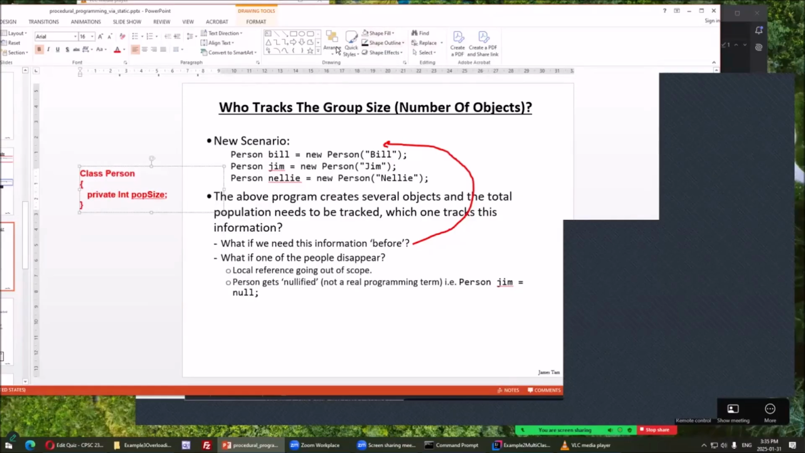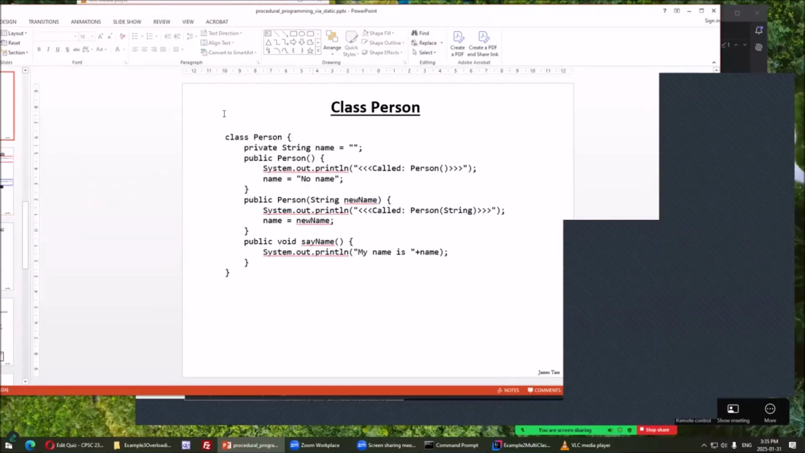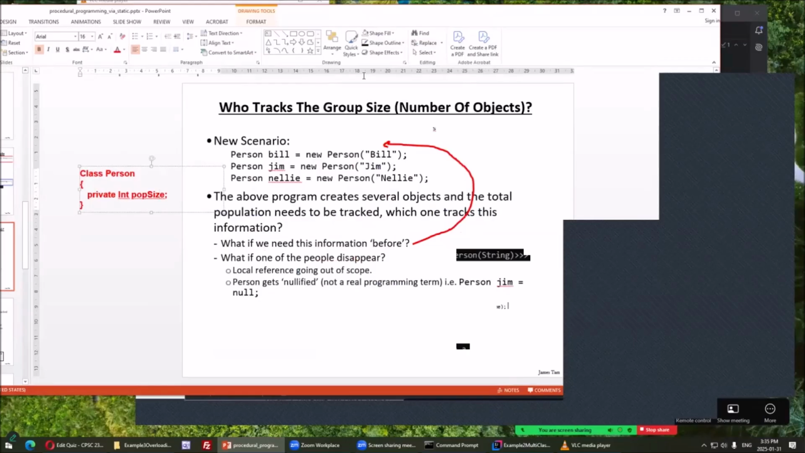attributes, as I said, means that each person object will have that name attribute, as it should. Each person can have a different name. Now, in this case, population size exists for each person object. Interesting can of worms it starts opening. Which of these objects should track this information? We're building here. Is it Bill? Is it Jim? Is it Nellie?